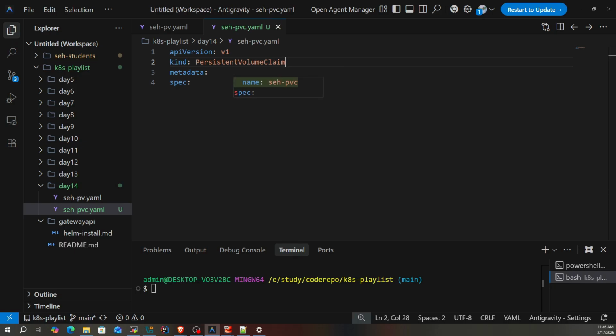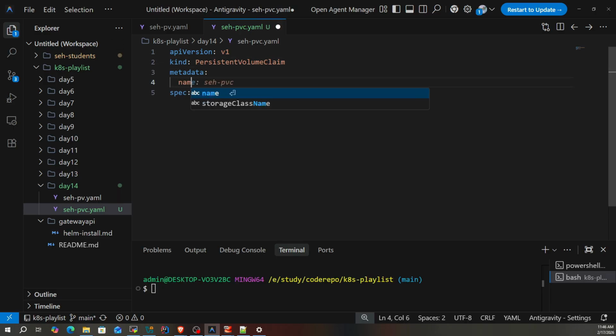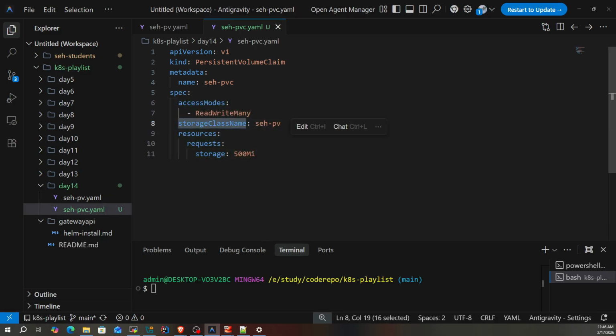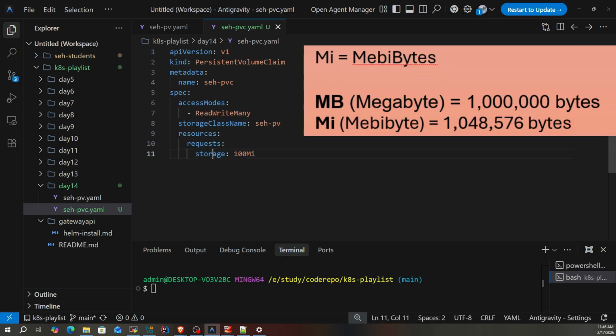Under metadata, I will give the PVC a name. So let's give it seh-pvc. Now inside the spec, we define access mode, storage class name and requested storage. The storage class name is very important because it helps Kubernetes find the correct persistent volume. For example, we can request 100 MI like this.